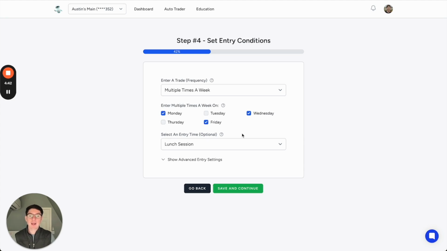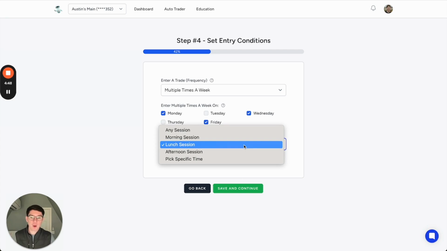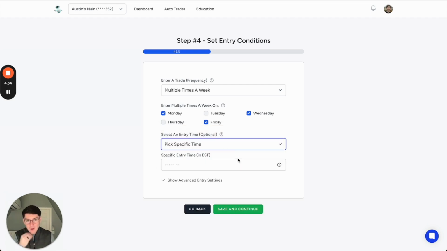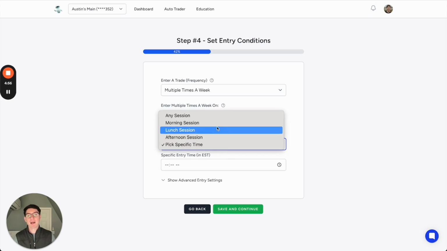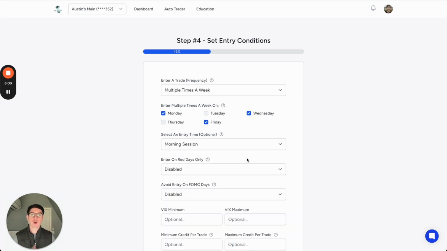I can pick that. You can either pick the morning session, which is first thing in the morning, lunch session around 12 or 1, and the afternoon session past 1 o'clock. And so that's when that happens. Or you can pick a very specific time if you want to do that, maybe like 8:35 or something like that. I guess that's EST, so maybe 10:35 would work. So those are all the entry rules.